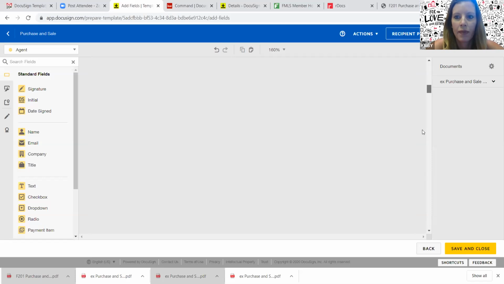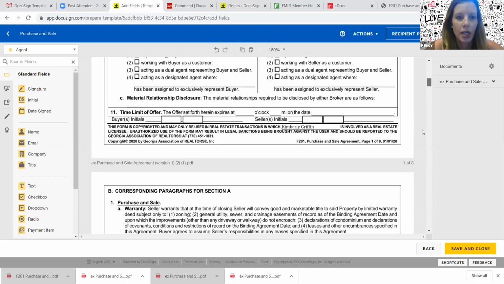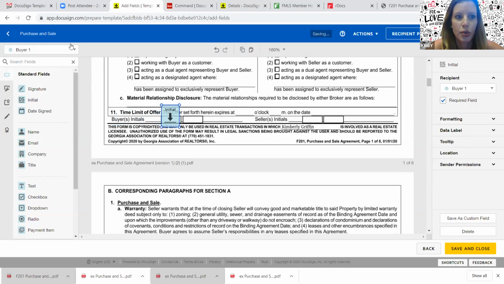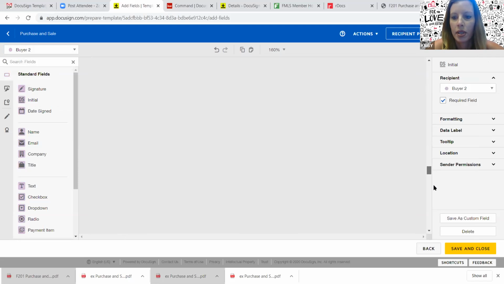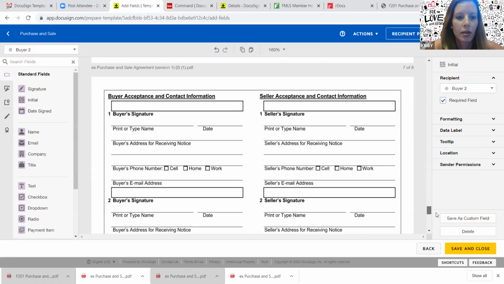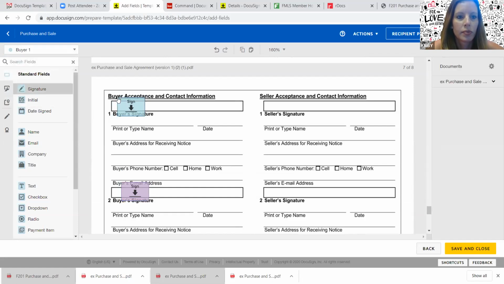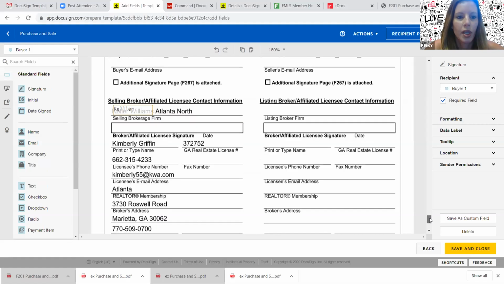All right, so I'm pretending I have all my fields filled in. So here are your initials. So you have to go back up and change it to buyer 1 initial and put it in their spot. And then I've got to change to buyer 2 initial. So always make sure they're color coded, matches the signature field. Let's go back down to the signature page. Buyer signature. That'd be buyer 2, I'm sorry. Buyer 2, back to buyer 1. And then your signature.